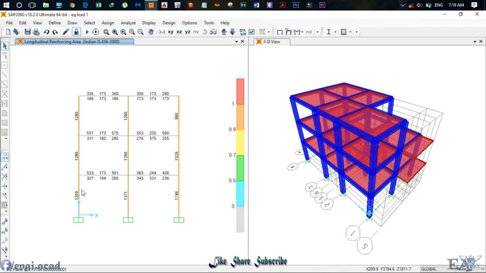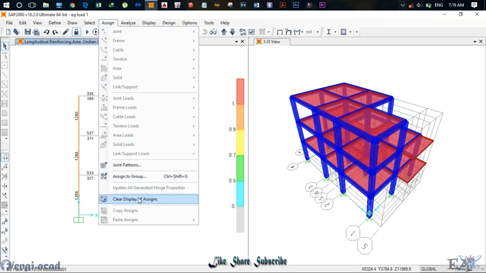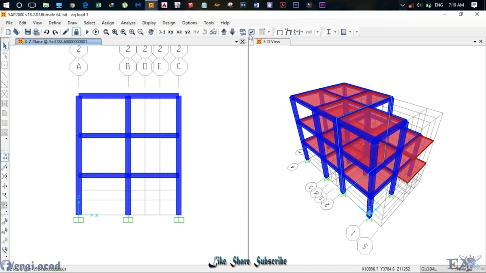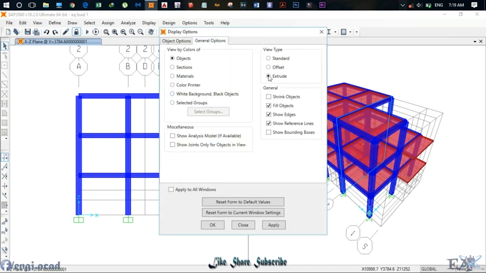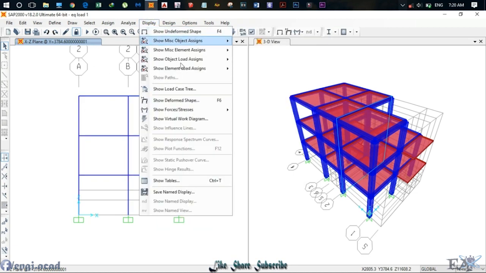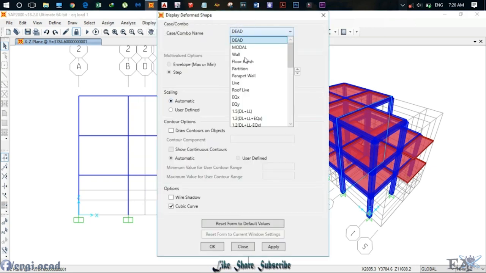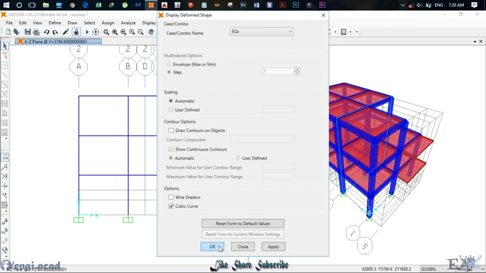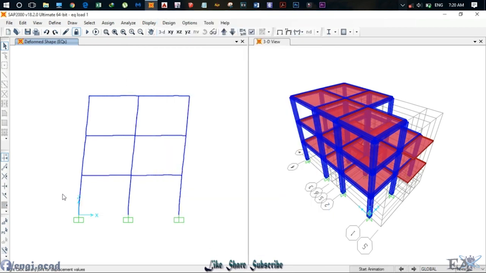For this, let us first remove these things and click on clear display of assigns. Now we also change the view and click on standard and click on OK. After that go to display and click on show deformed shape, and here select EQX, and the rest of the things are as they are, and click on OK. As you can see, the entire building has shifted towards the right after the application of the EQX load.